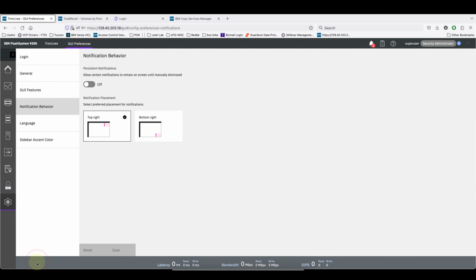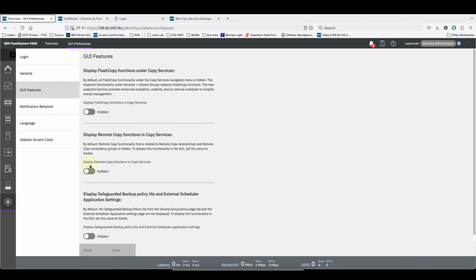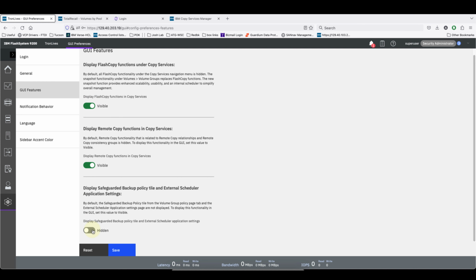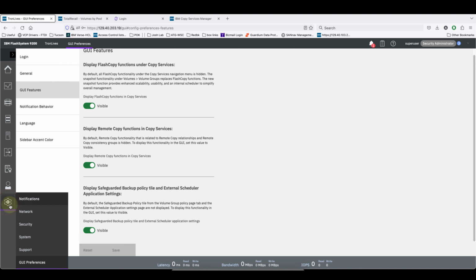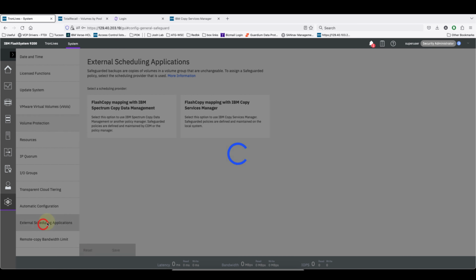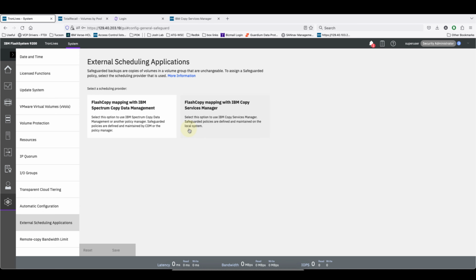If I go to my settings, which you'll see here, I will go to the GUI side and turn on one feature so I can configure that. That's right. By displaying those extra configuration settings here and saving it, I will then be able to adjust the scheduler from internal to external. In this case, Copy Services Manager. Notice external scheduling applications now shows up. I will copy and paste that URL.